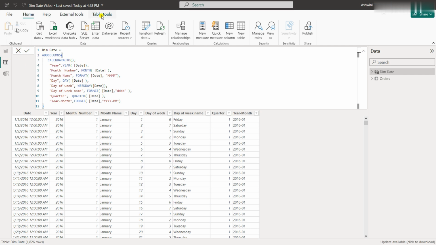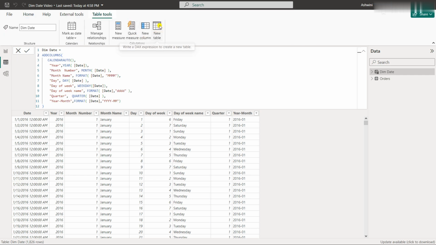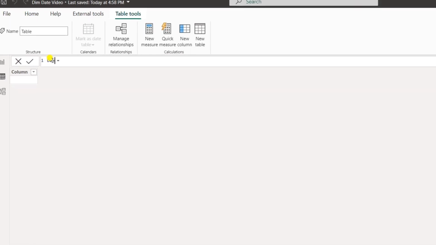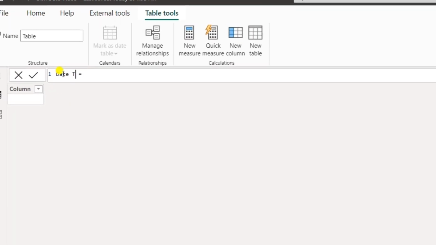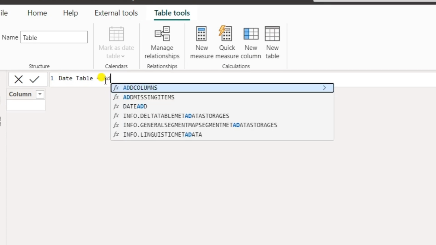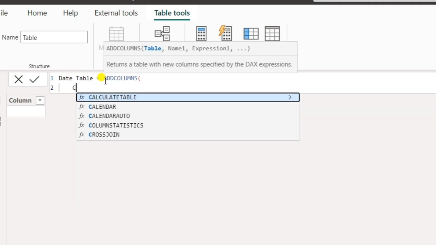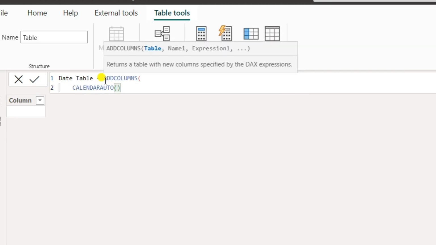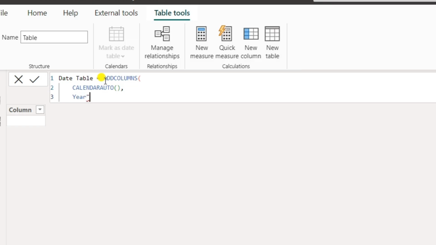For creating the new table, you just need to go to the table view and then table tools, and here you will get the option to create a new table. Here we have to add the table name. I'm adding the name as date table. You can add the name as per your requirement. Here I'm adding ADDCOLUMNS and then taking the CALENDARAUTO function. After that I have to extract the year from the calendar date.